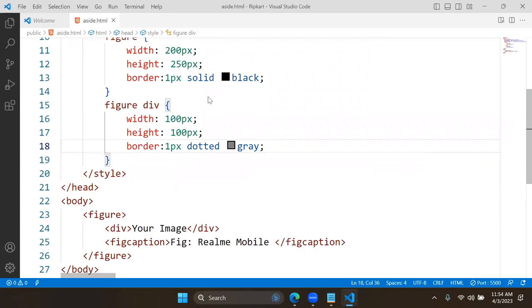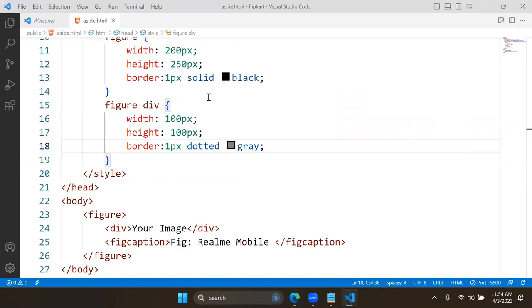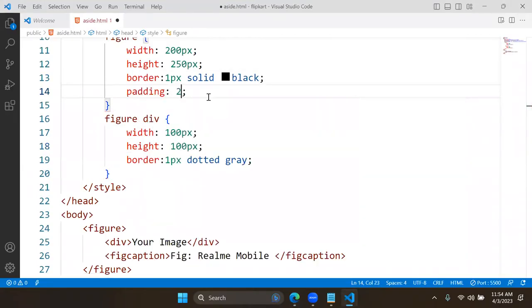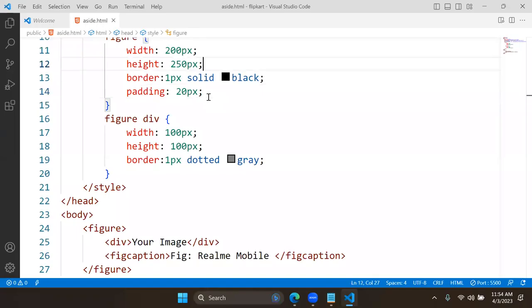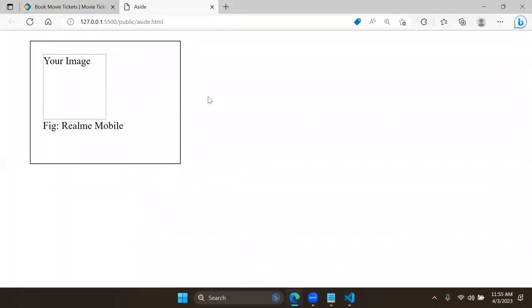Usually it looks like this. We are having some padding in the figure. Figure has padding of 20 pixels. Then some gap will come. The height of that figure I will adjust, so this to 150 pixels. That looks fine. Actually, we have a picture area with a caption, and later we will learn how to put a picture there. For that, we need to learn other elements.